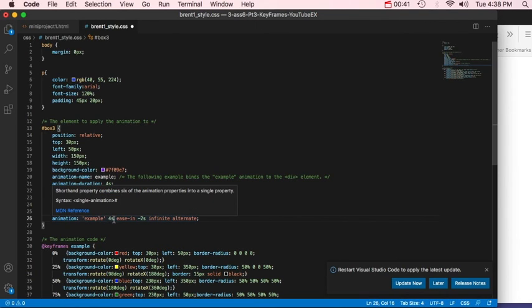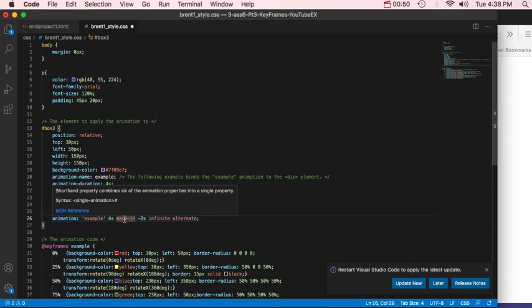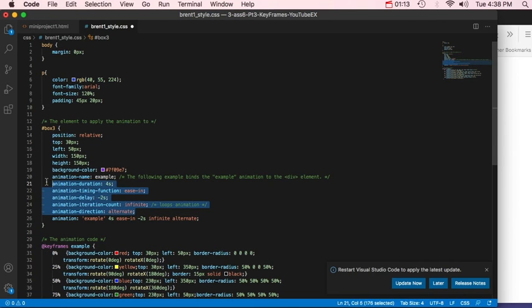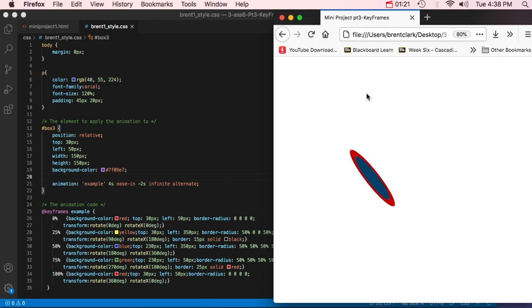And that will be just a 4s for the 4 seconds. And then your timing function with ease-in. So here it is, ease-in. And then the next one will be the delay, which is -2s right here. Next is the iteration count, infinite, right here. And then the direction, which is alternate, which is here. So basically, this is just another way so that you don't have to write all this in. So now you can get rid of all that, and it should still work. Let's do a save. And there you see it still works.